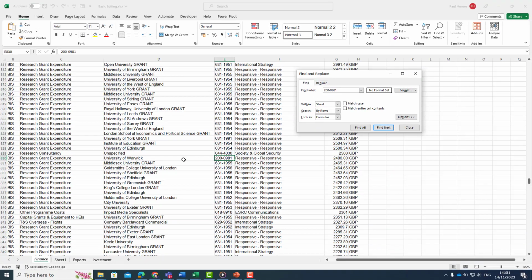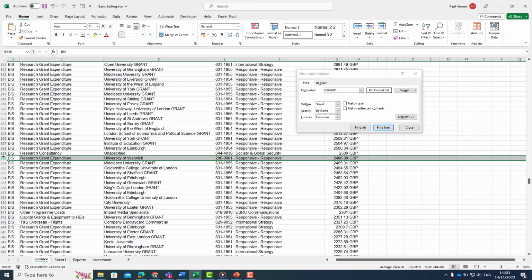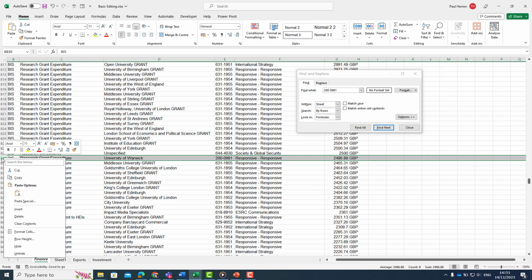So that finds that data, and then the instruction is to delete the row. So right click, select the row, right click and delete.